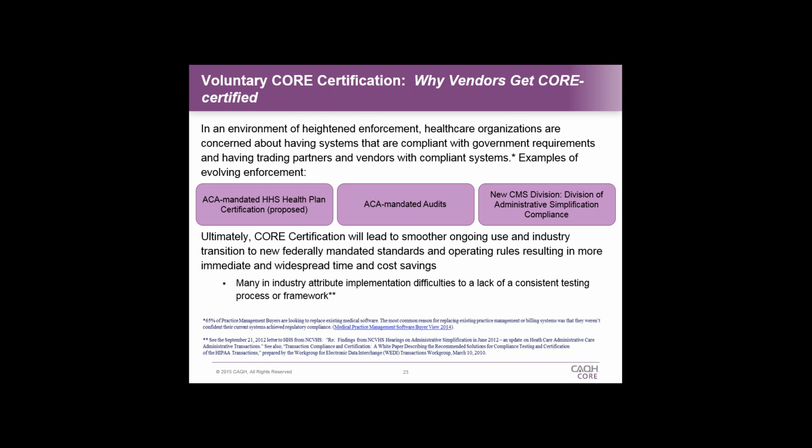The ACA also requires the Secretary to conduct periodic audits. Finally, we've seen that in the last 9 months or so, CMS has created a division called the Division of Administrative Simplification Compliance, which seems to be a harbinger of things to come.